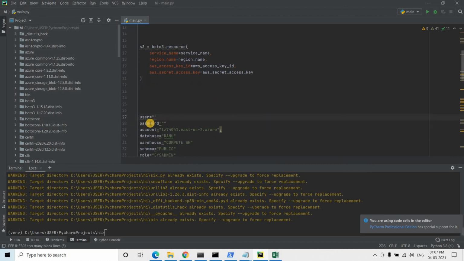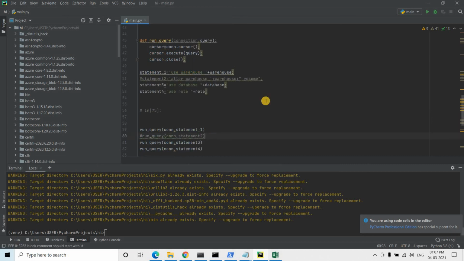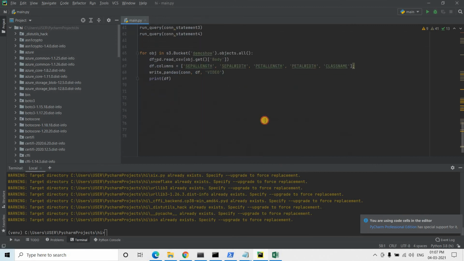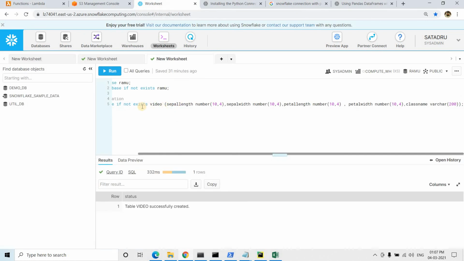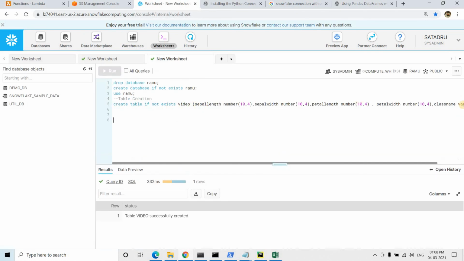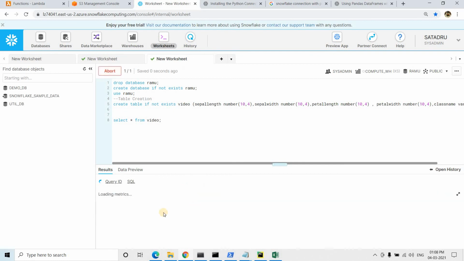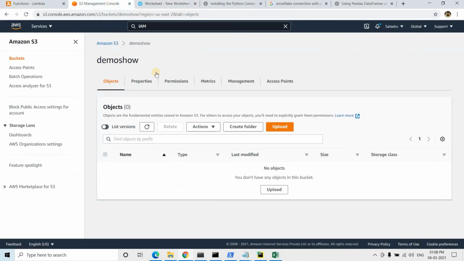Now I will be giving the user and password for my Snowflake. Make sure you give this properly, and here capital and small letters matter. Whatever your user is, put it as it is, and whatever your password is, put it as it is. I have given the Snowflake user ID and password also, and I'll be running this code. Before that, let me go to the worksheet and execute select star from video. Let me show you that, obviously, video is empty.